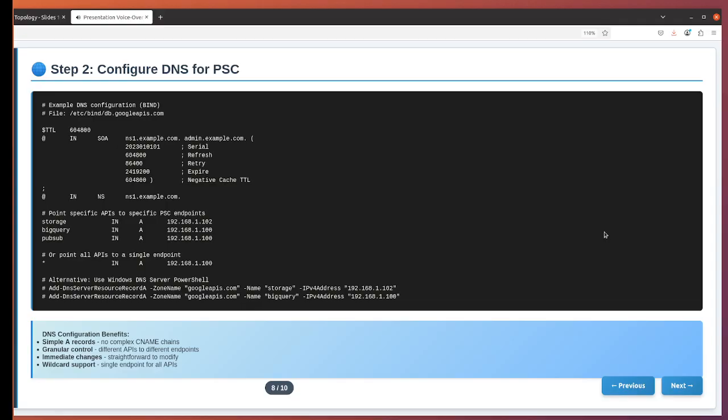In the first example, I am showing a targeted configuration where storage.googleapis.com points to a dedicated storage endpoint at 192.168.1.102, while bigquery.googleapis.com and pubsub.googleapis.com point to a shared All APIs endpoint at 192.168.1.100. The wildcard approach points all googleapis.com subdomains to a single endpoint.